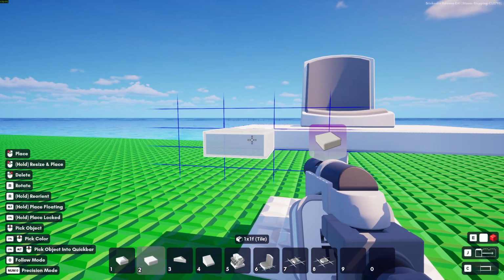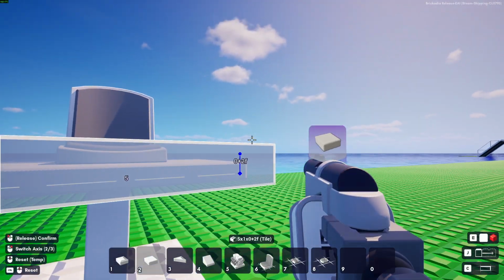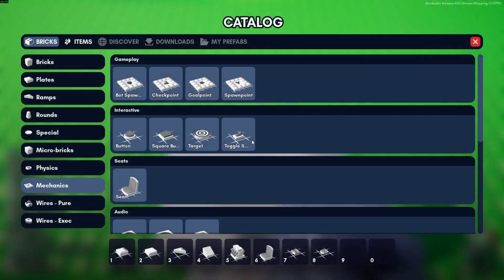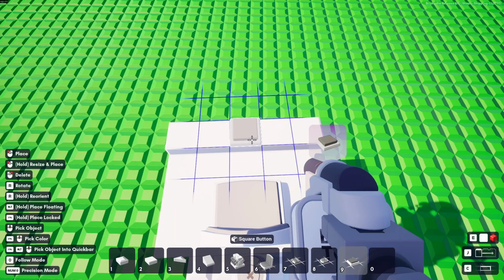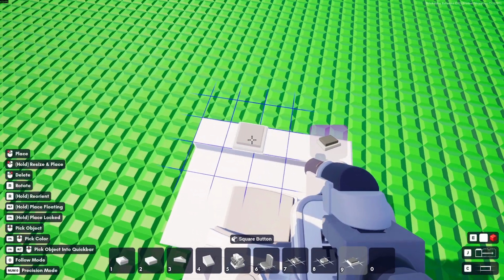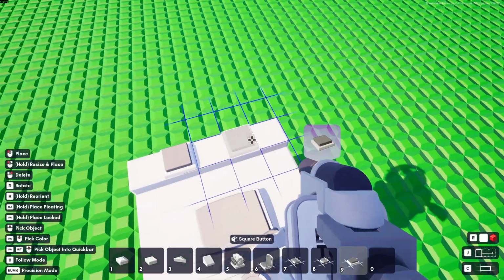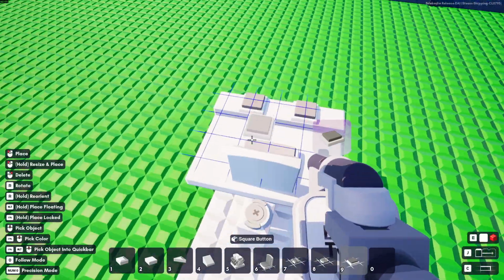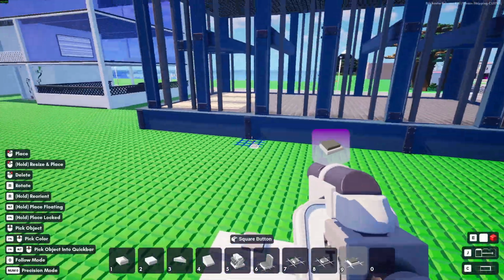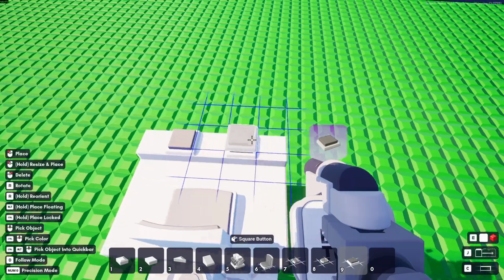Let's put a button panel in front. That should be fine. And let's take a square button or whatever button you want. You can make your own as well. And let's say a left and a right button. So when we click this one, it will turn that way. We click the other one, it turns the other way.